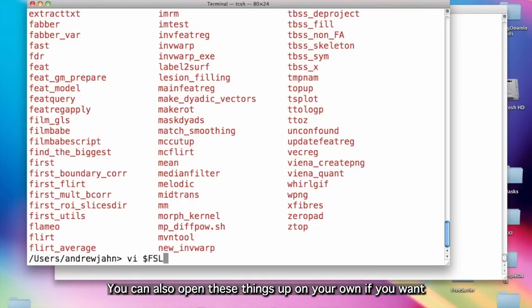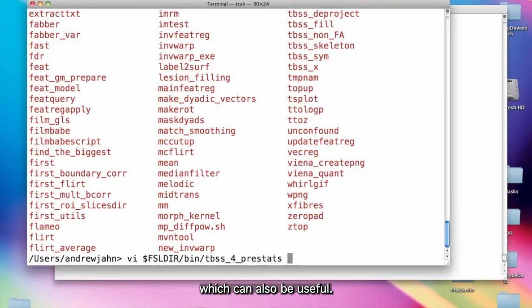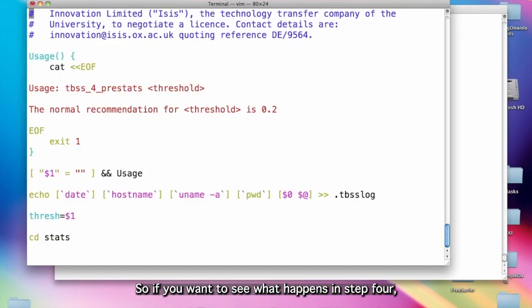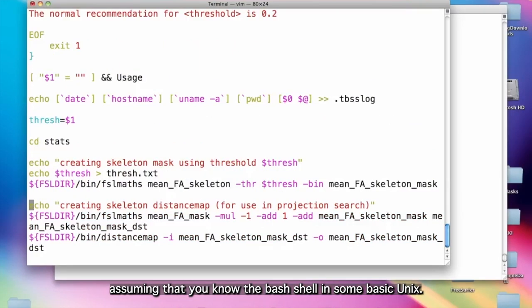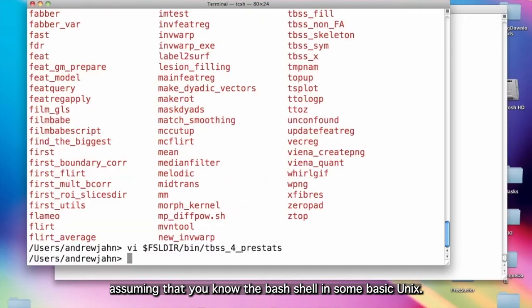You can also open these things up on your own if you want, which can also be useful. So if you want to see what happens in step 4, you can just open it up with your favorite editor. Here I've used the VI editor, and you can see what it does, assuming that you know the bash shell and some basic Unix.